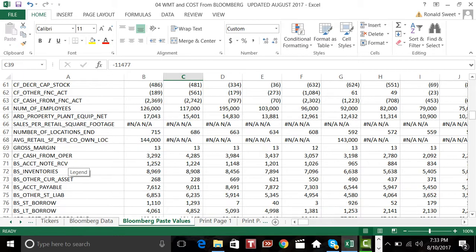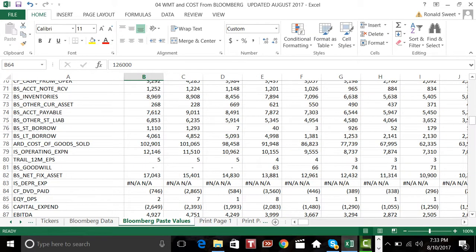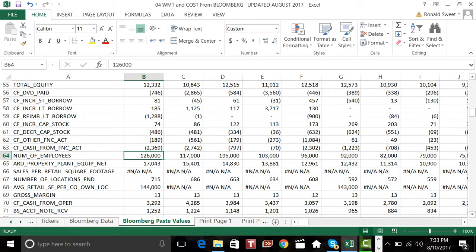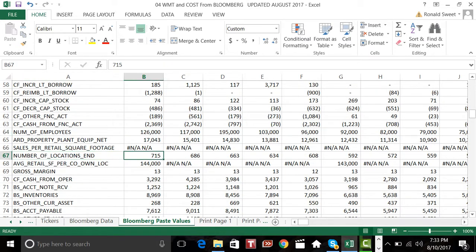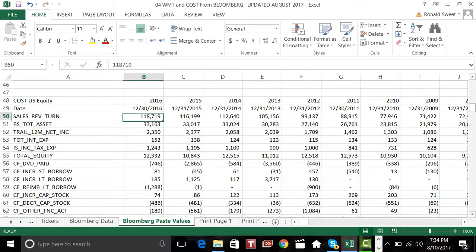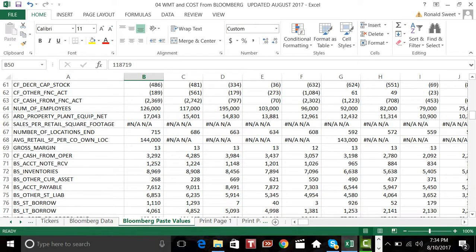So if you look at revenue per square foot, you see it's all NA. Revenue per square foot per own location, that's also got NAs. We can get revenue per employee, that would be possible. Do we have number of stores? We have number of employees. We do have number of locations, so why don't we try revenue per location? So we have number of locations and we have revenues, so we can calculate revenue per location.